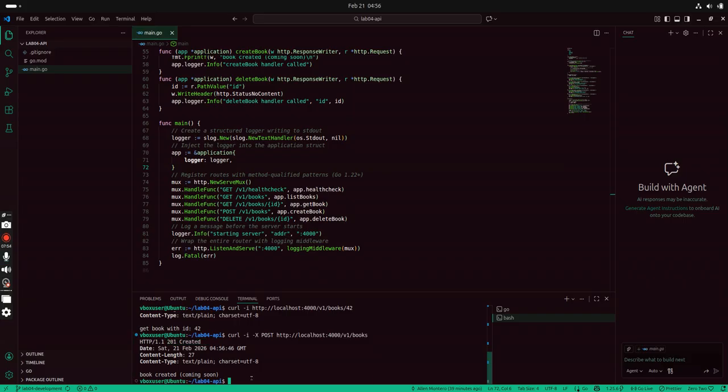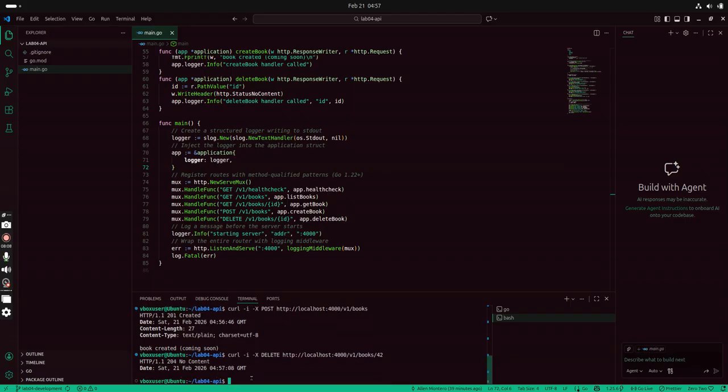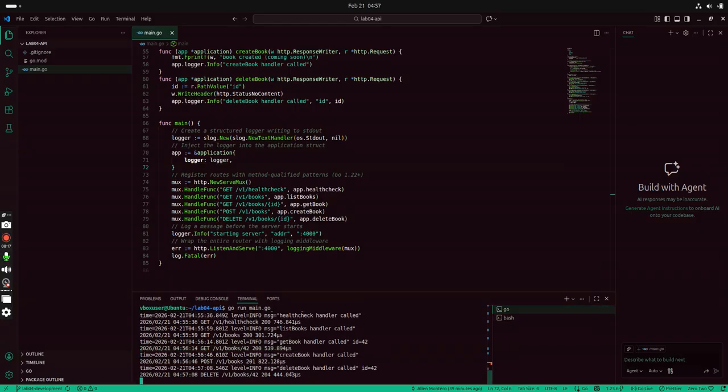Okay. Now we can delete that book using the DELETE here and specify books/42. No content. So this returns 204, no content, and it doesn't include a body. As you can see, they are showing up here as well.